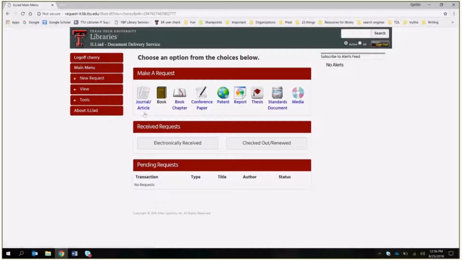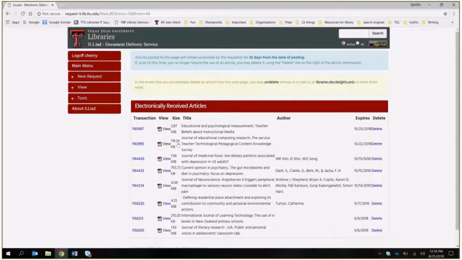So once you set up your account, you'll be using your TTU email, because that's how you'll be notified that either item is ready. If you're requesting a journal article, they'll tell you to come in and get in this electronically received area, and you just click on there. Then you can see all the journals that I've requested, and I'll just open one for you real quick. Let's just grab this one.